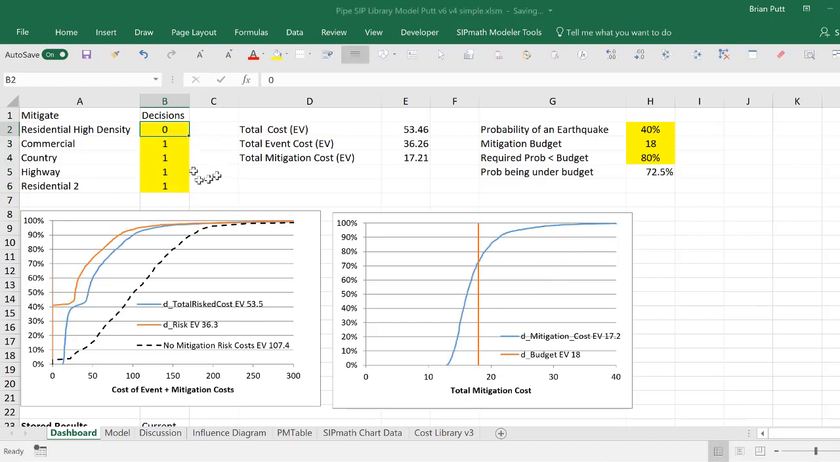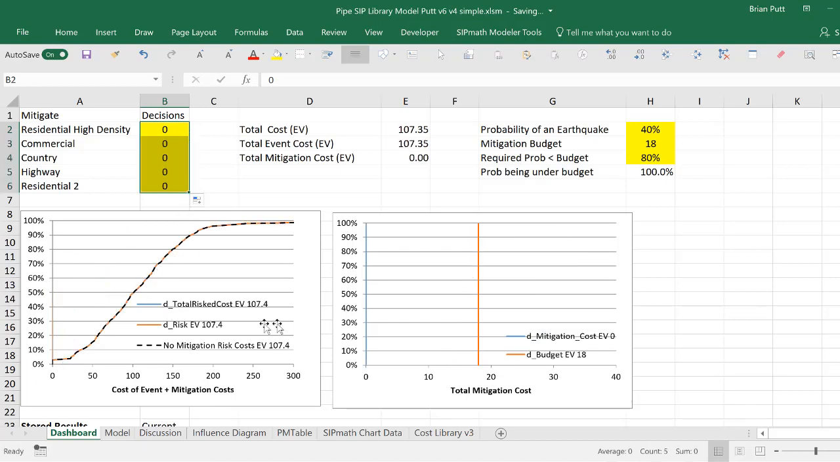You notice as I do this, the SIPmath is automatically updating all of these charts for me. I didn't have to do anything, say run or anything else. It all just happens automatically. So if I did the residential high density, make that a 1, so I'm going to mitigate that one.